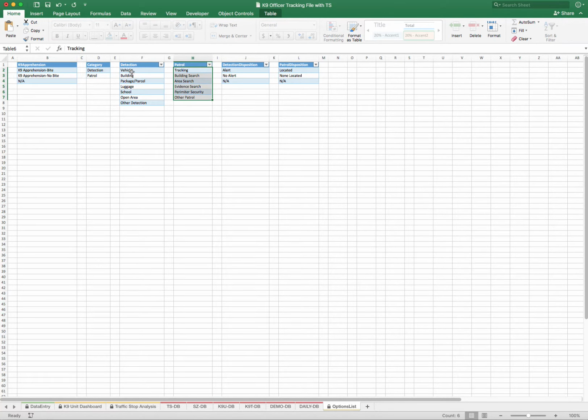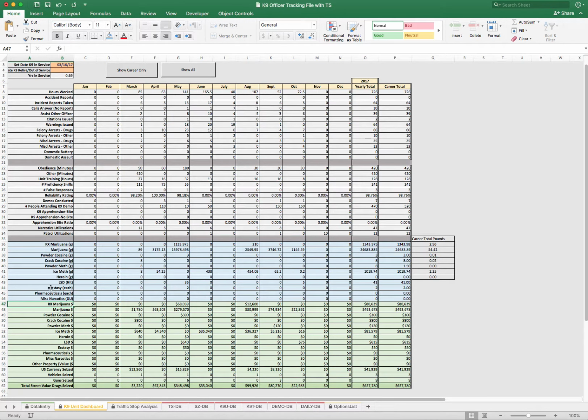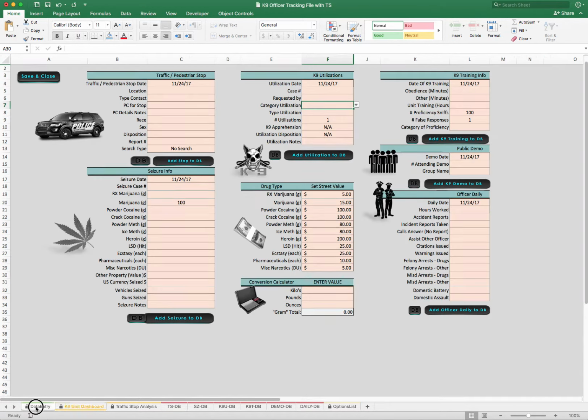Don't change any of these, because they are being counted into some of these reports to show your apprehension for bites and no bites and whatnot. So just don't want to make any changes if you don't have to. Otherwise, it should be set up good to go for you.